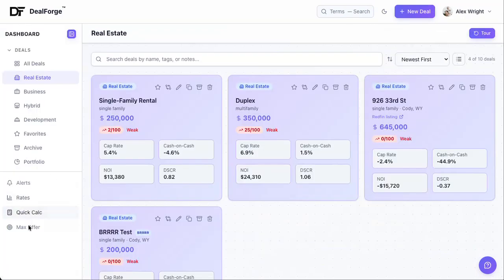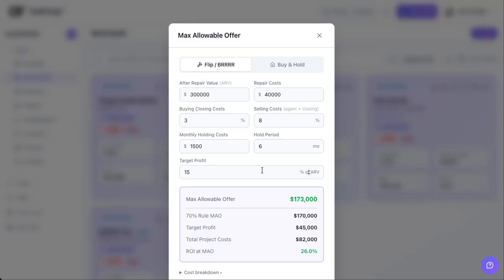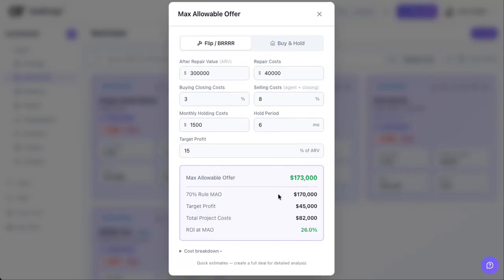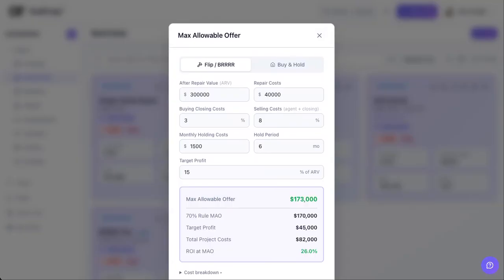If we go back to the dashboard here, we see we have some things here like quick calc if you just want to do something really fast, max offer if you want to see how much you can offer for something to still pencil, you can do that very quickly as well. You can run all those different scenarios pretty easily. So the goal is to go from rough numbers to real clarity in seconds.